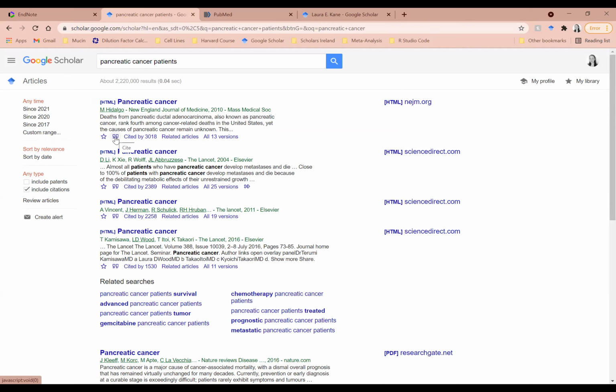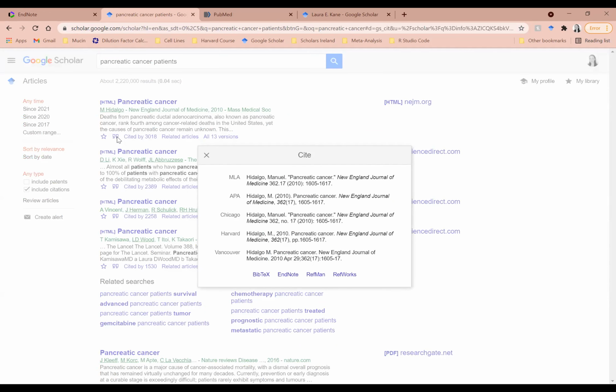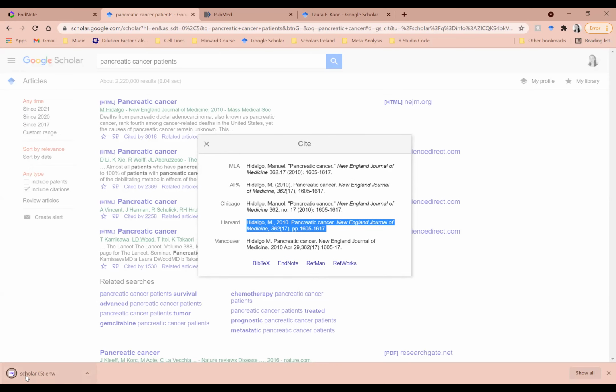And you can see when I hover over it, it says the word cite. So if you click on that, the first thing it'll do is show you how that citation looks in the different referencing styles. Harvard is probably the style that people are most familiar with. So what you can do is copy and paste the actual citation, makes life a lot easier for you. Or what you can do is hit this lovely little EndNote here, and it'll download a tiny little file.